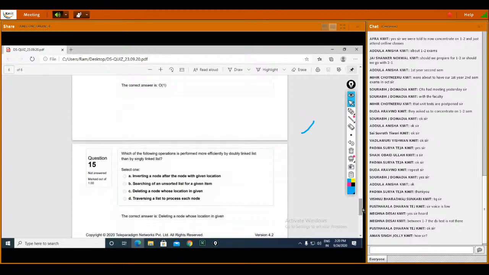The last one is: which of the operations is performed more efficiently by a double linked list than a single linked list? This is deleting a node whose location is given. Compared to single linked list, the double linked list is most efficient at deleting a node whatever location is given.